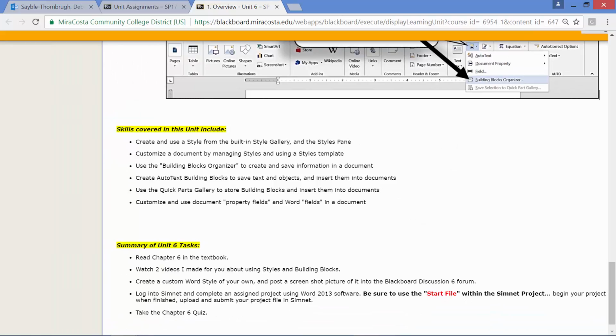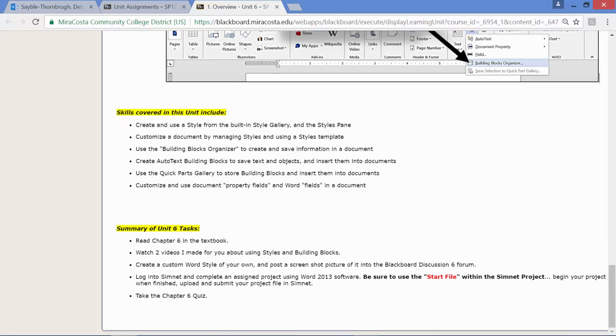There's a bulleted list of the skills that you're going to learn in Unit 6: how to create and use your own styles from the Style Gallery, how to customize documents, how to use the Building Blocks Organizer, which is basically kind of like a dialog box that you can use to organize your building blocks, especially the custom ones you make, and how to use something called the Quick Parts Gallery.